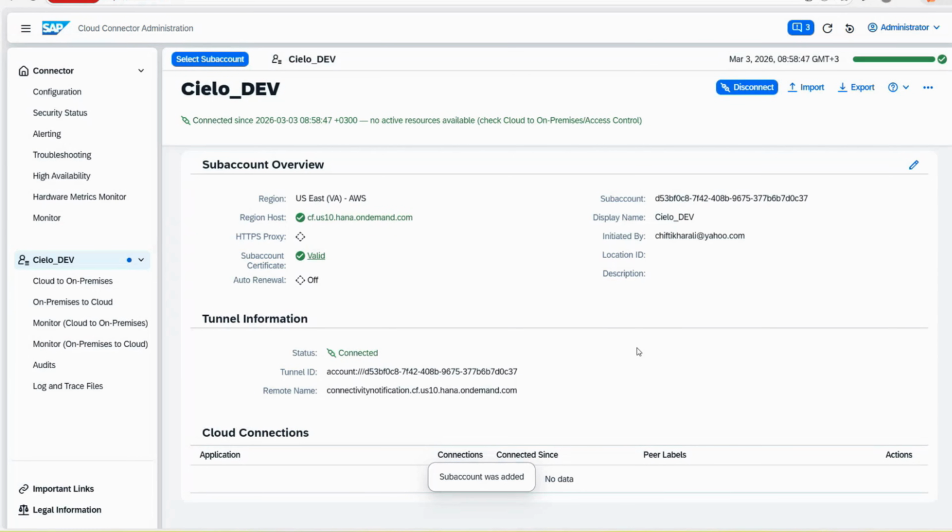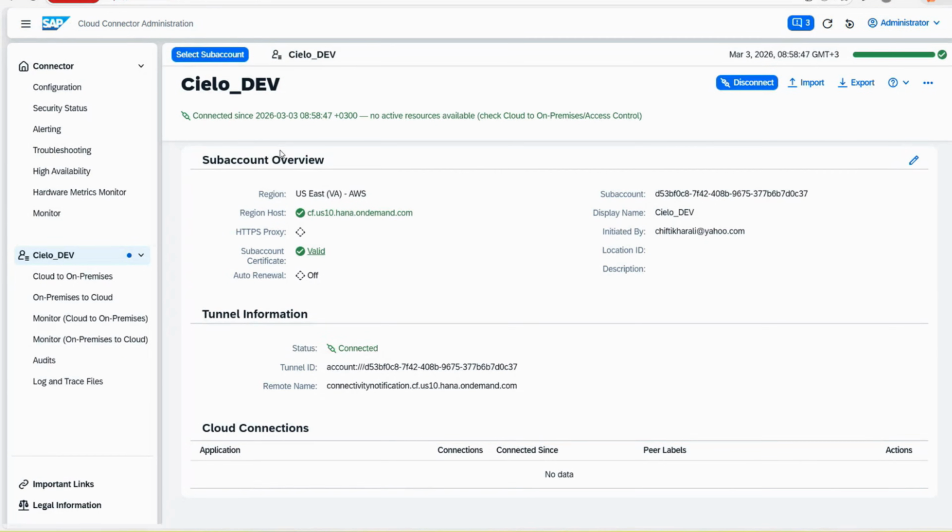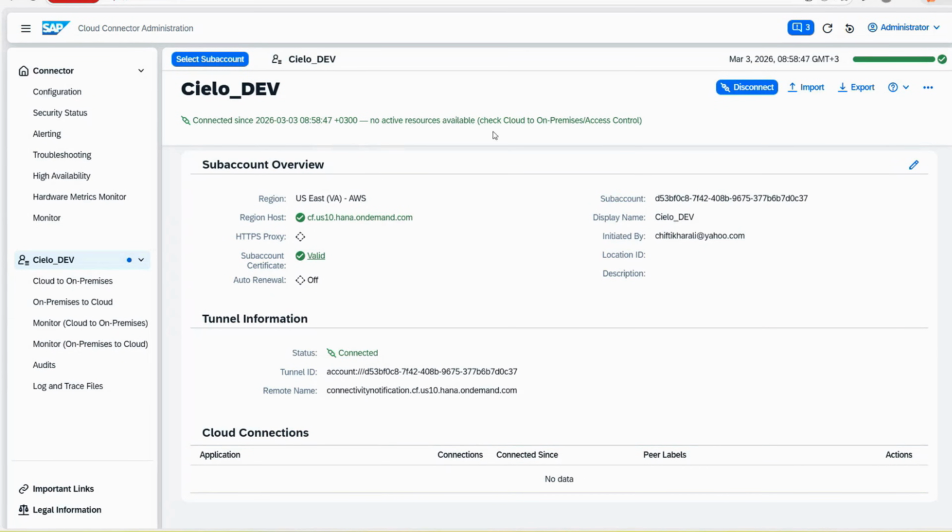When you finish it, it is already connected, with no resource available because we didn't add any resource yet. From here, I can disconnect it. I can export its configuration, for example in a file, then I can reuse it in some other system where I can import. Right.